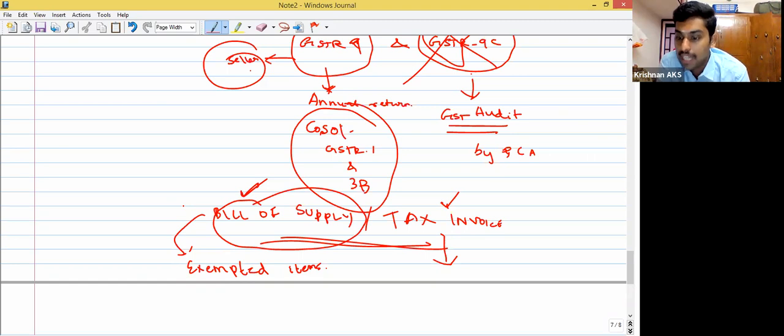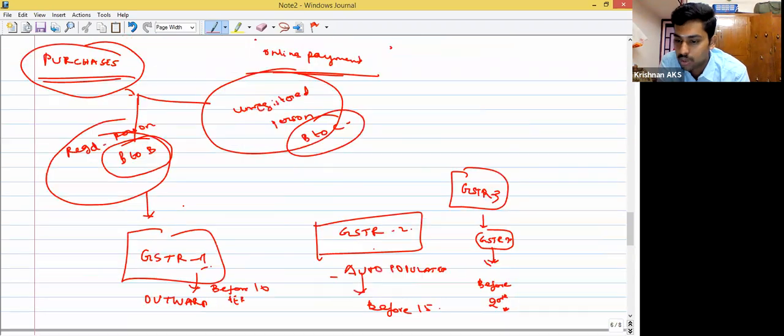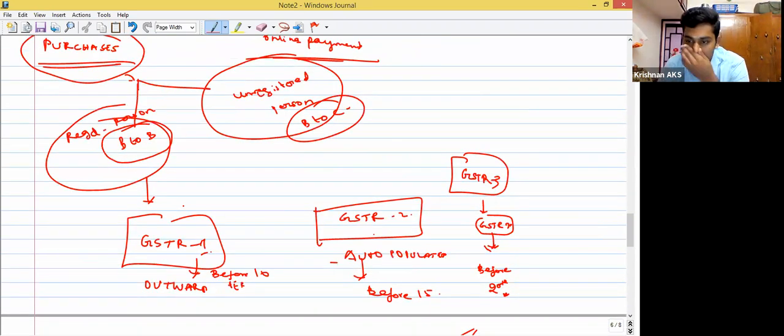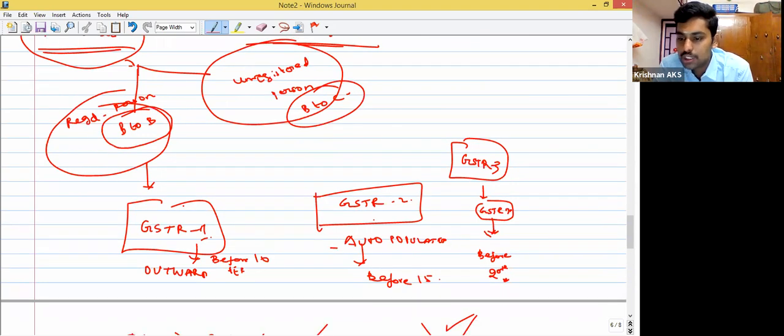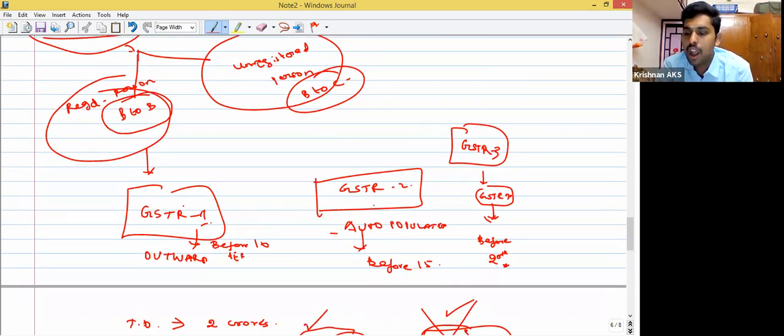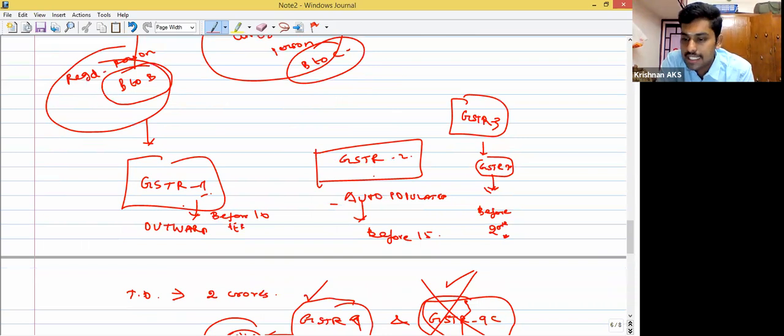Whatever input is available, eligible for you, you can just take. That will be reflected in this GSTR-2. Correct? Then the GSTR-2 will be auto-populated. The only thing you have to ensure is whether it is an eligible purchase or an ineligible purchase. Sir, what is ineligible? That is very clearly defined in the Act. Sir, Section 17(5), blocked credits.